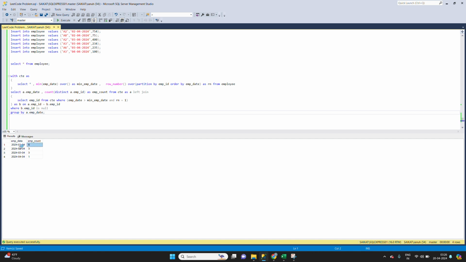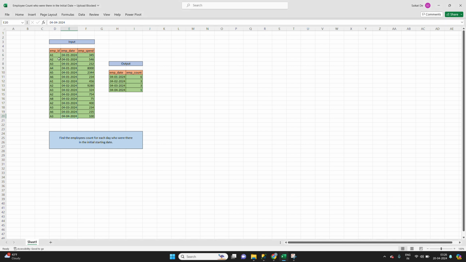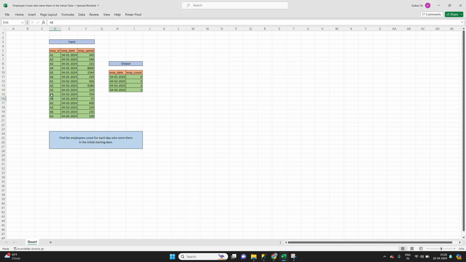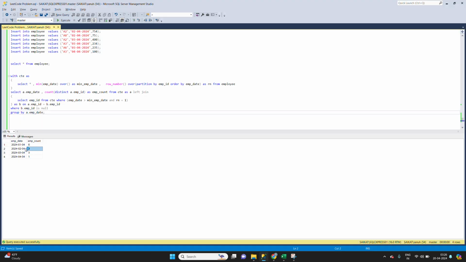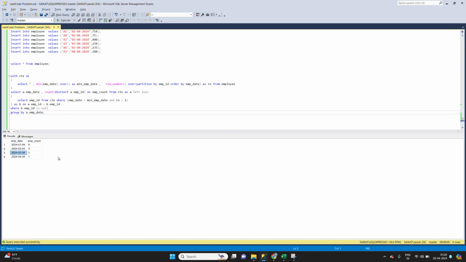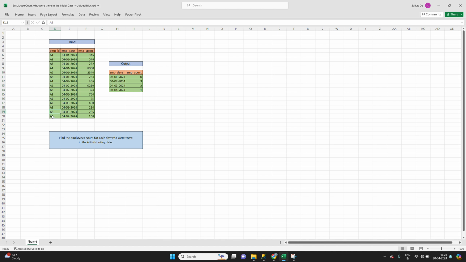On the 1st of April, we had 6 employees, right? On the 2nd of April, there are 3 employees because 8 was not present on the initial date, so 8 will be excluded. On the 3rd of April, there are 3 people. How? Because A2, A3, A6, all of them spent something on the initial date, right? And on the 4th of April, there is only one record, A3, who actually spent something on the 1st of April, the initial date. So we are getting the exact same output that I had shown you earlier.